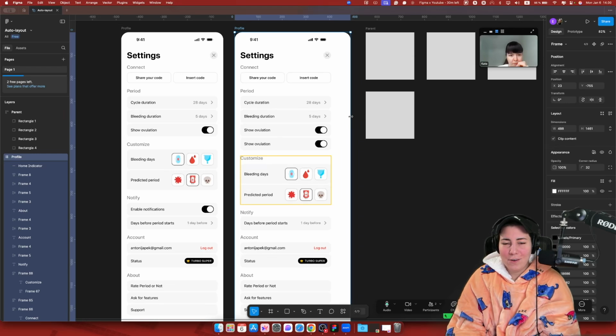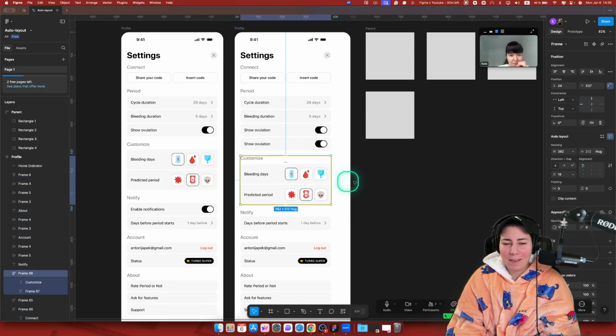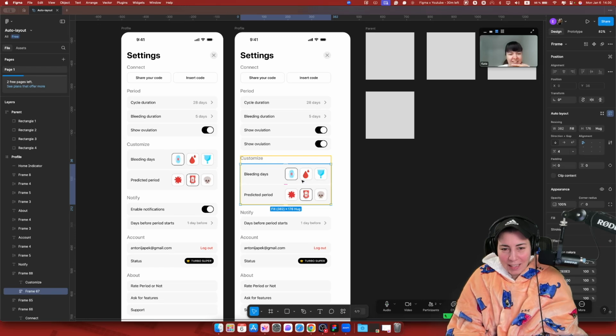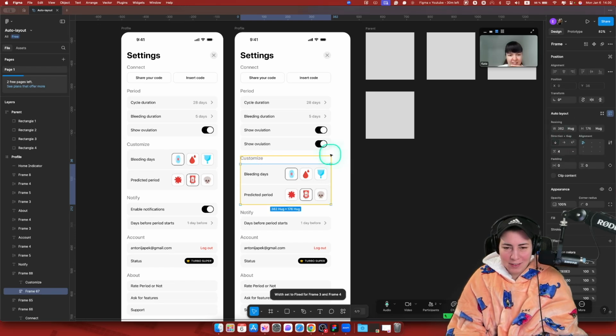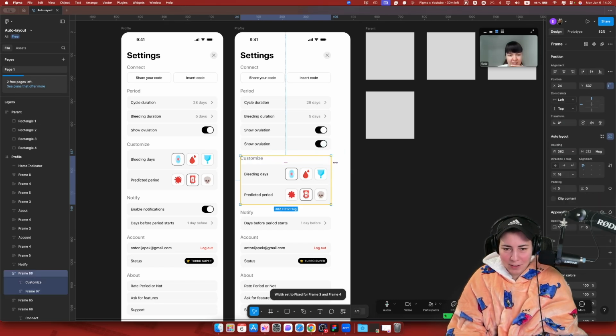Oh no. Let's see. Oh wait, this is already working. Let me try to break it real fast, because we didn't talk about resizing. Okay, I think I managed to ruin it now.